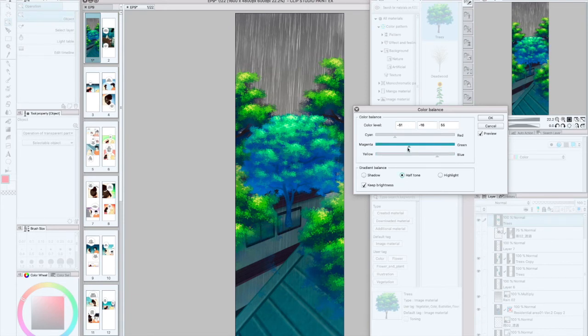Let me see. I want more green than this. Nope, that's too green. Yeah, there we go. A little bit more green. A little bit less green. Yep, there we go. But anyways, this is basically what I do.